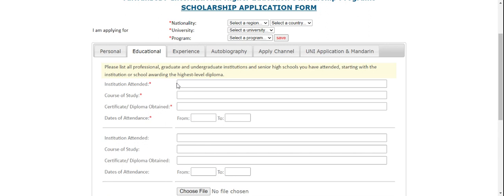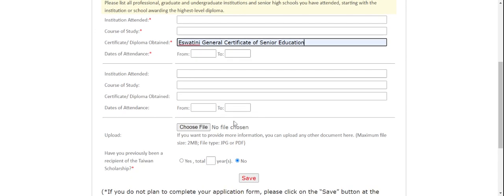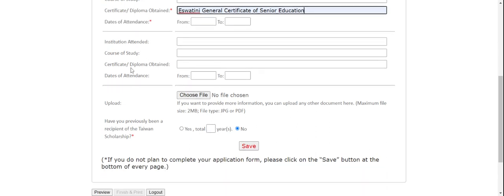And then the second part is your educational background. So here you're going to write the name of your school and the course that you studied. You can say maybe high school if you're from high school. Personally, I wrote high school. And for the certificate, I wrote Eswatini General Certificate of Senior Education and IGCSE because I did an IGCSE course as well. And then here you're going to write your date of attendance. This should be straightforward. And the first part, like I've said, is required. And if you want to add another school that you've attended, you can also add it on the second part.